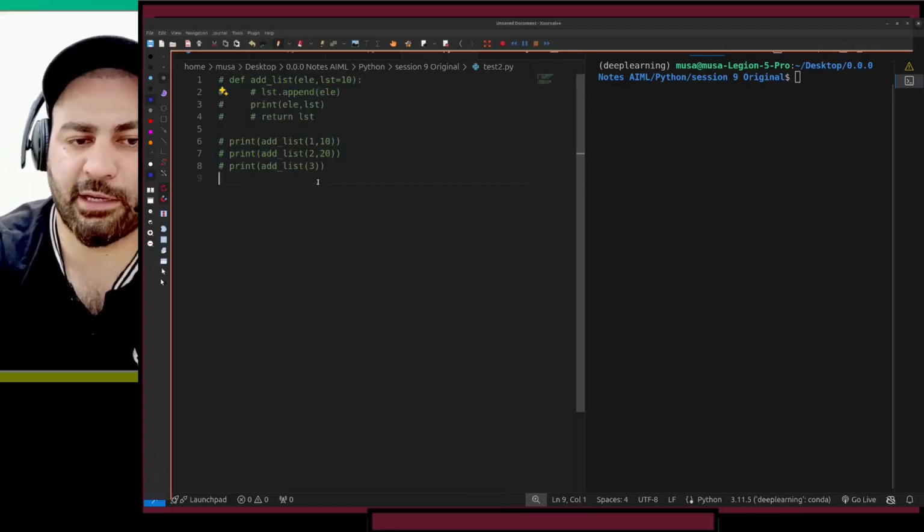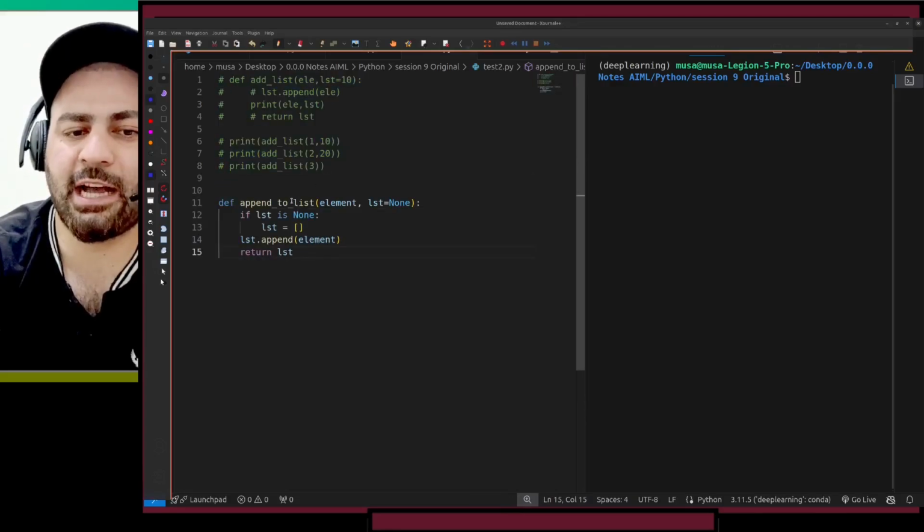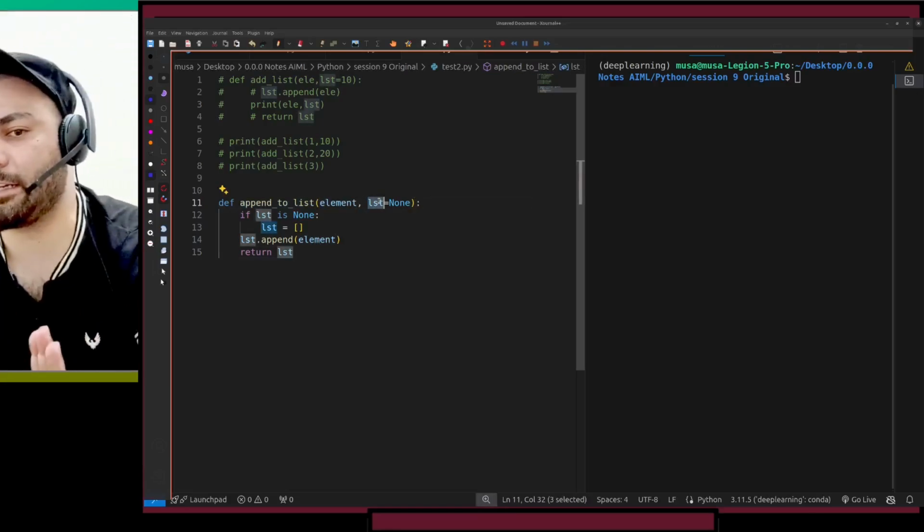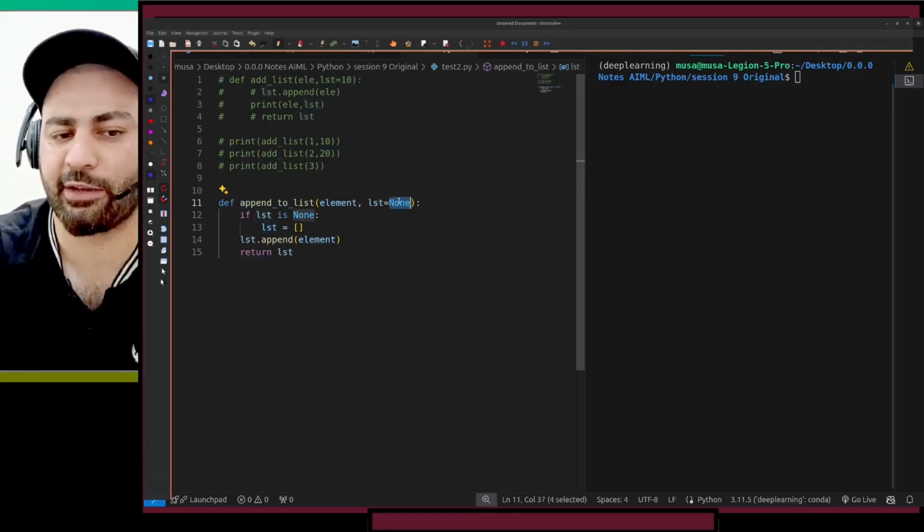Maybe we'll comment it out. Now I'll say append to list. Okay, then I'll say element, and then list, which I haven't initialized. What I've done is give it a sentinel value, None.